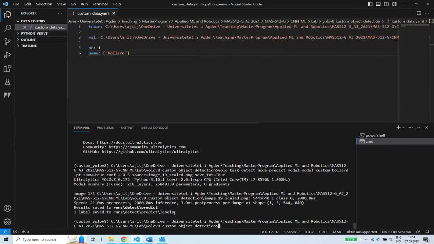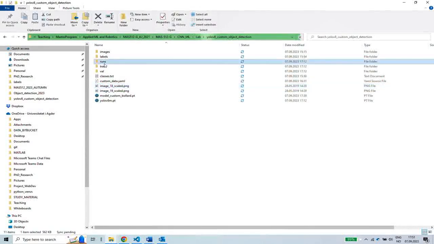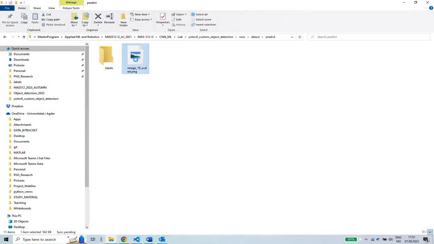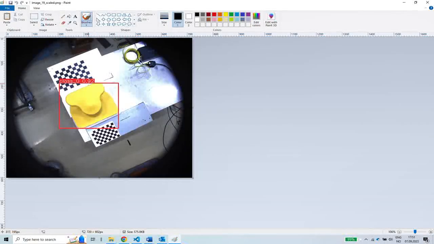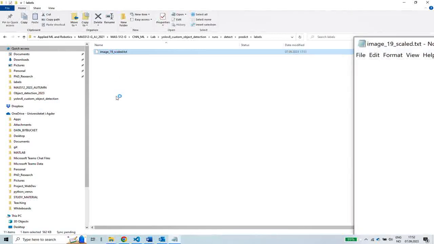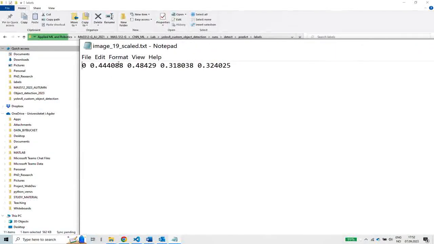And if you look into this path, it says that labels are saved to runs, detect, predict, labels. So you have to go to runs, detect, predict, and labels. All the inference is saved here. So it's 0.92. Okay, so this is bollard. And these are the coordinates of your bounding box in YOLO format. So this gives you the normalized x and y coordinate of the center, and this gives you the width and height of the bounding box.